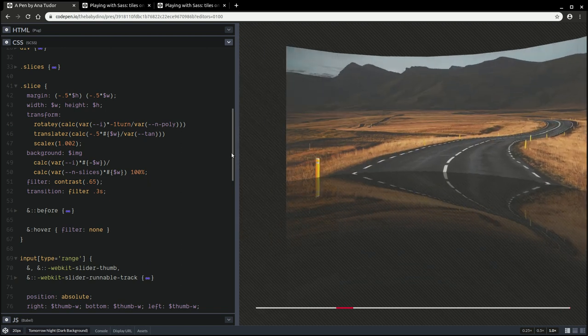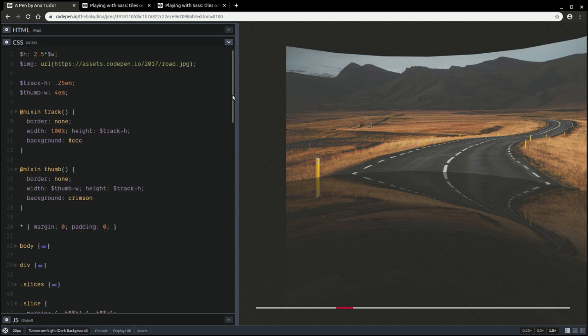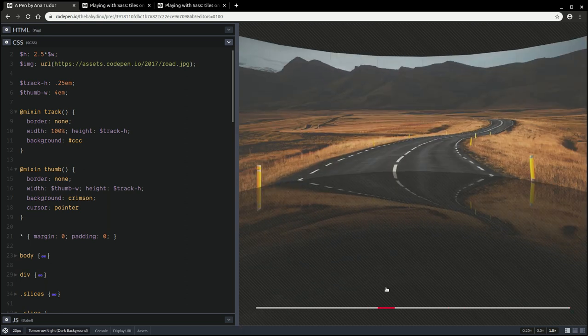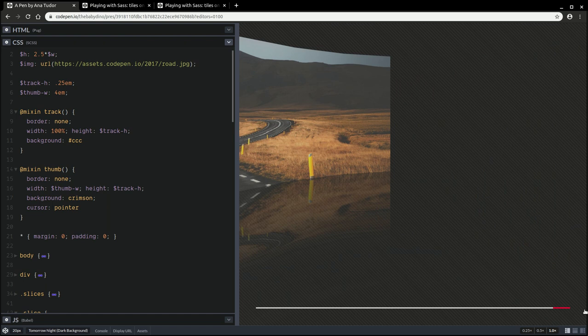Something else I want to do, let's see, here I want to do something like a cursor pointer or something like this. Or maybe I could have like a move cursor or something like that. I don't know. Depends on what you prefer. I'll just leave it with this, and I'll end the video here.